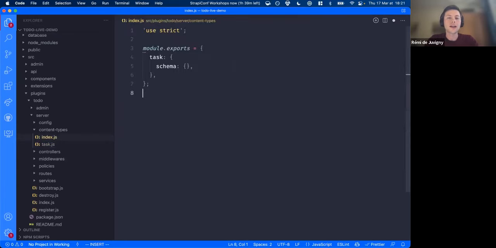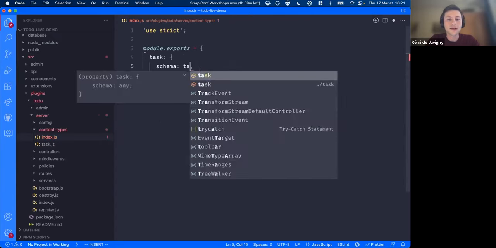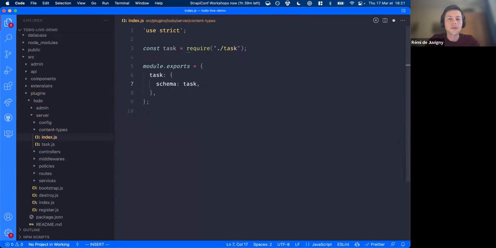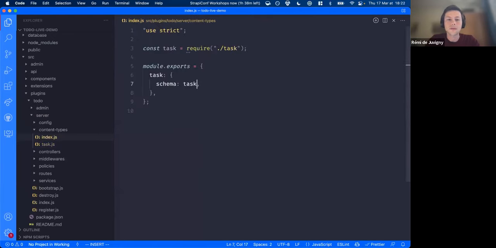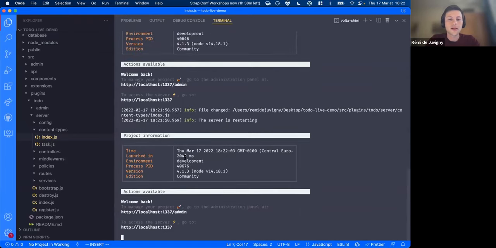Okay, so now I need to import this schema and export it from the content types file. So let's say task, and VS Code auto imports the task for me. So if I also save the task file and I restart my application, now hopefully the content type should be enabled and detected by Strapi.